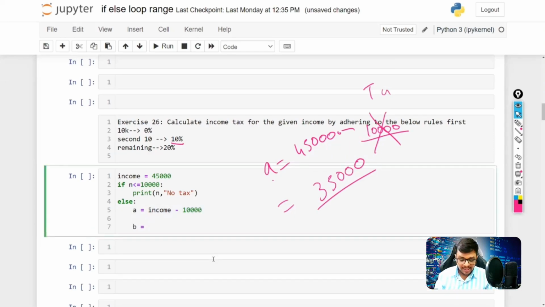So basically tax on first 10,000, tax on first 10K. I'm just writing this variable so that you can understand it. It is 10,000 into, so what is it, 10%. So 10% can be written as 10 divided by 100. Okay, that is 0.1. So into 0.1 for the 10% part of it.